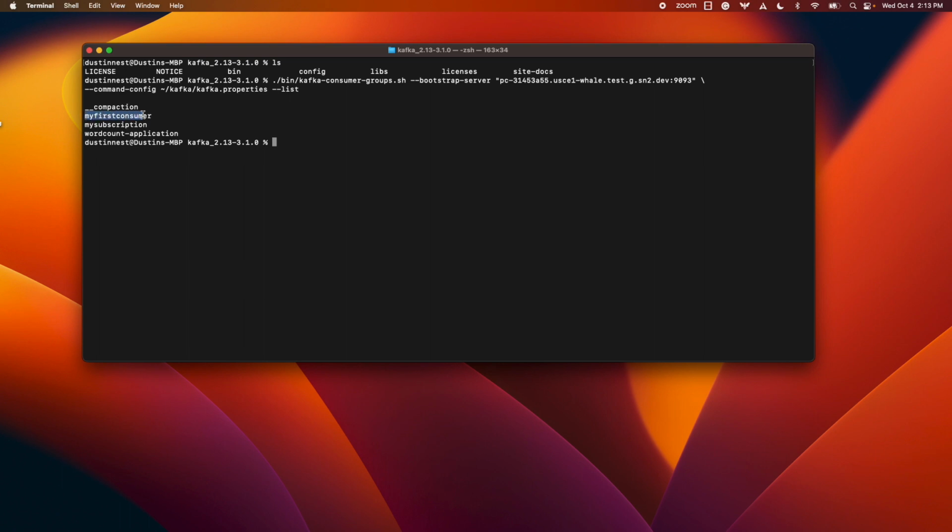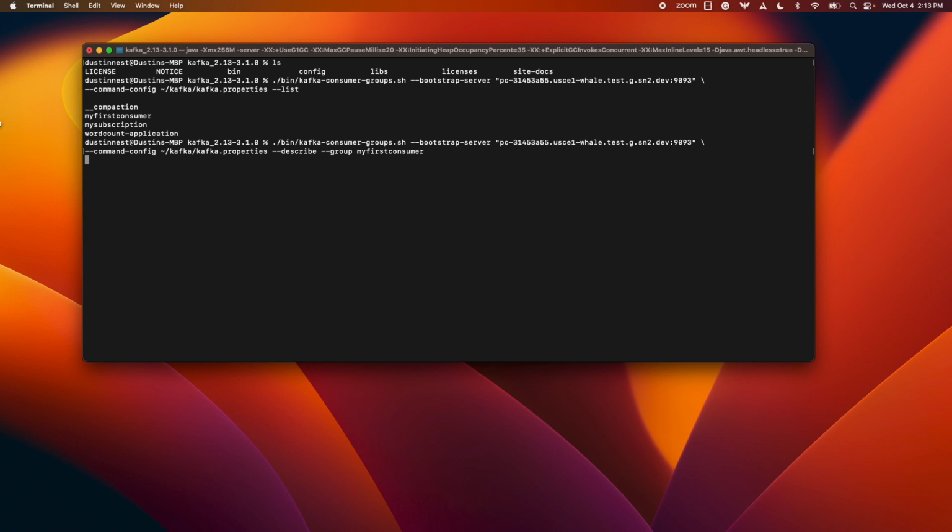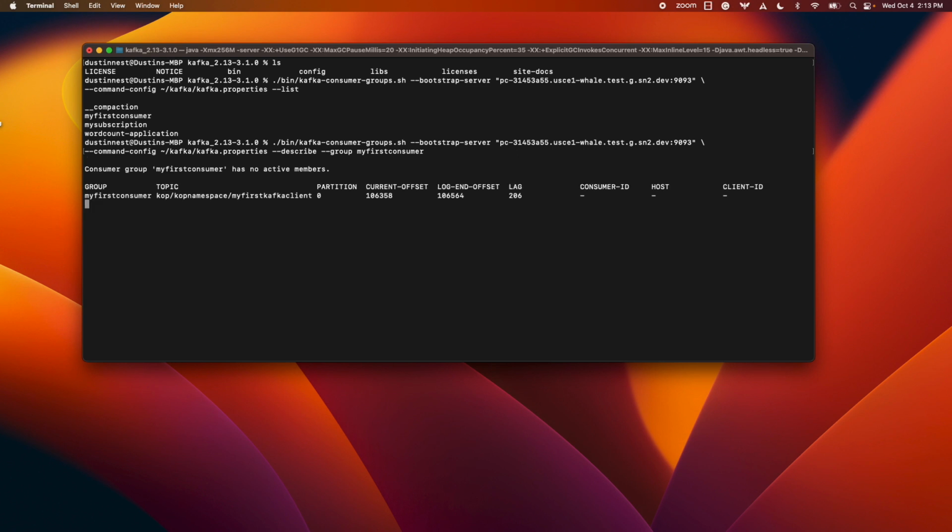It's going to provide us with a list of the available consumer groups that we have. My first consumer is the one we've been using most often. So let's take a look at that consumer group and its backlog. The command to view the backlog is to use the describe command. So I'm going to go ahead and paste that in as well. Everything's the same. It's the Kafka consumer groups script. The bootstrap server is the same, command config. We use describe, and then you feed it in the group with the group flag. Let's view the details of my first consumer, and it's going to provide us with information on that, including the lag. So the lag here is 206.